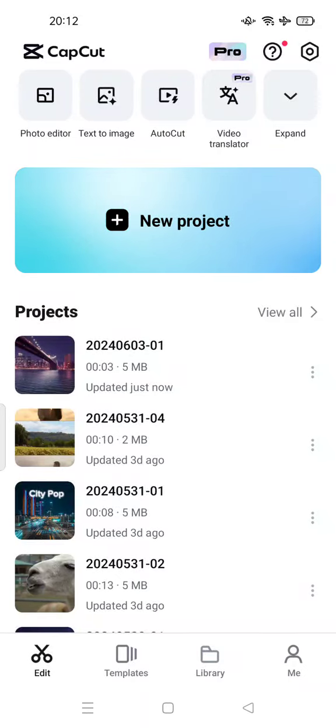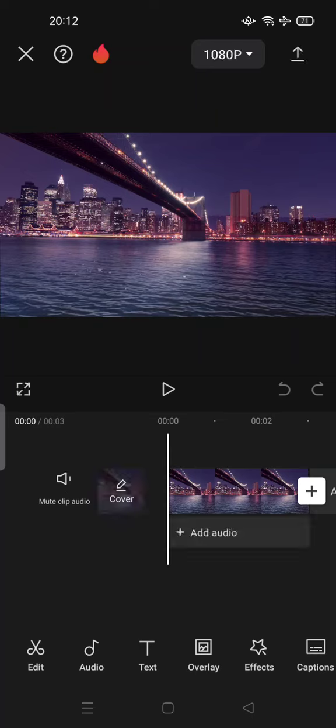Today I'm going to show you how to make After Effects like text on CapCut. So it's very easy. All you have to do is open your CapCut. This is a mobile version of a video editor, and tap or open one of your project here.